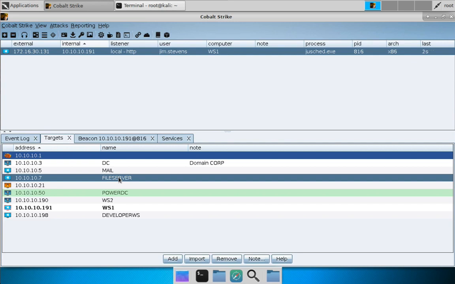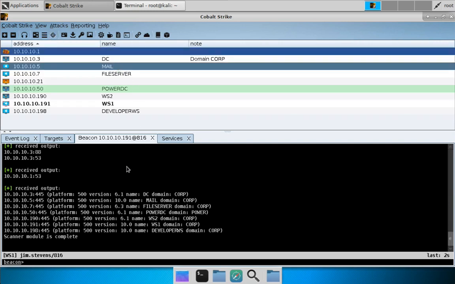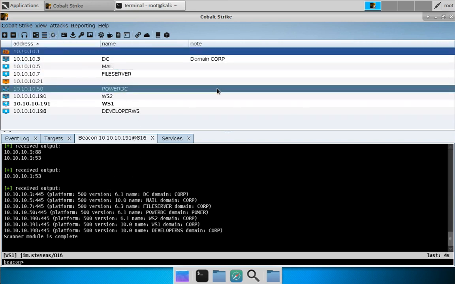I would like to set up the next demo, and to do that, we're going to need to laterally move over to another host and scan that network as well. So let's do that real quick. Let's interact with our beacon, and let's switch this to the targets view. And we're going to jump over to the Power DC, 10.10.10.50. So let me make a token for the domain administrator account.